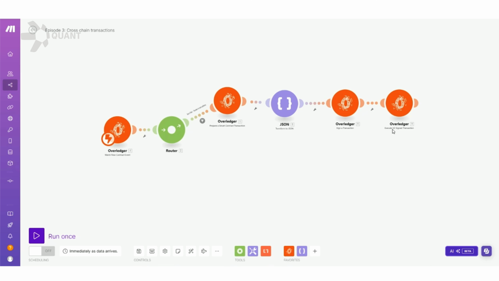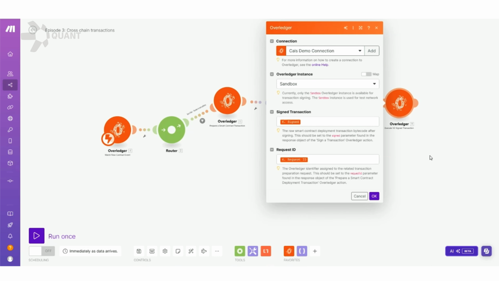Based on those two values, we can then send it to the execute v2 sign transaction module. This is the step which actually sends it to the blockchain. For this one, we just need to pick our instance, which is the sandbox environment. We then pass in the signed transaction and the request ID.